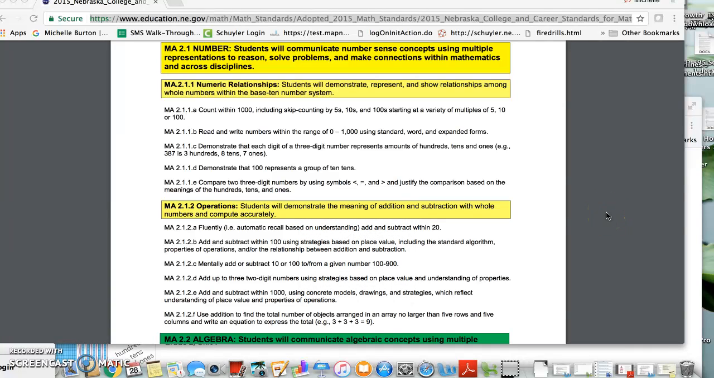Good afternoon. As we take our third look at Learn Zillion, we will be focusing on one particular lesson today, focusing on the standard Math 2.1 number sense. Students will demonstrate, represent, and show relationships among whole numbers within the base 10 number system.